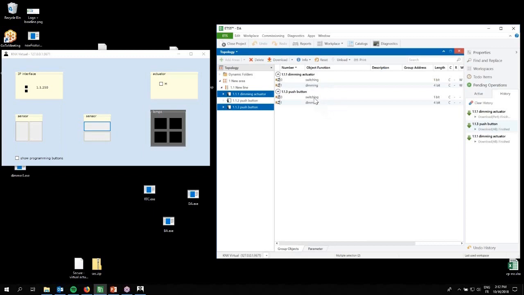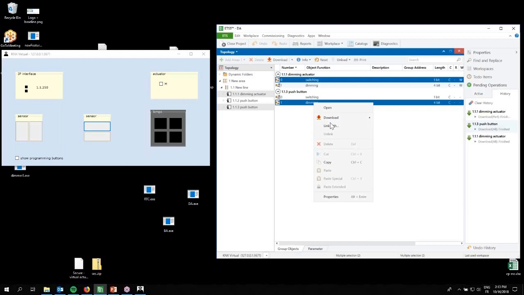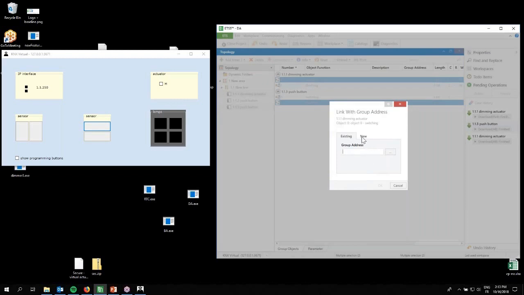Obviously what I need to do is to link the switching objects together. If I would try to link the switching object of the dimming activator with the dimming of the push button, then ETS will refuse that. I could also just illustrate that, then you have seen that as well. Why not? Can't harm. So if I would try to link this with a group address, a new one.